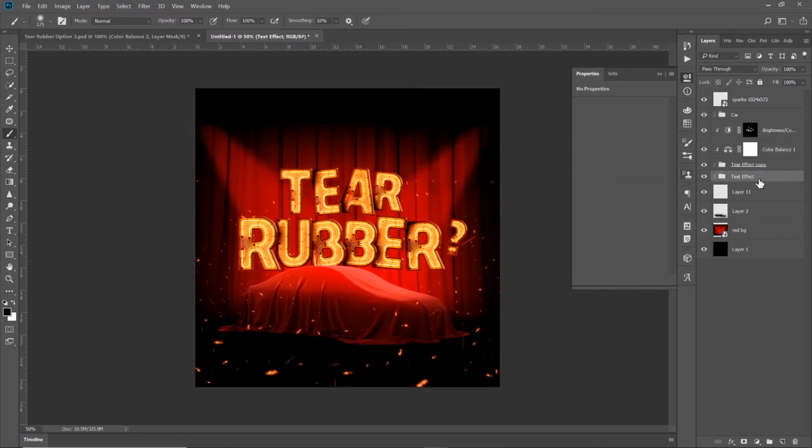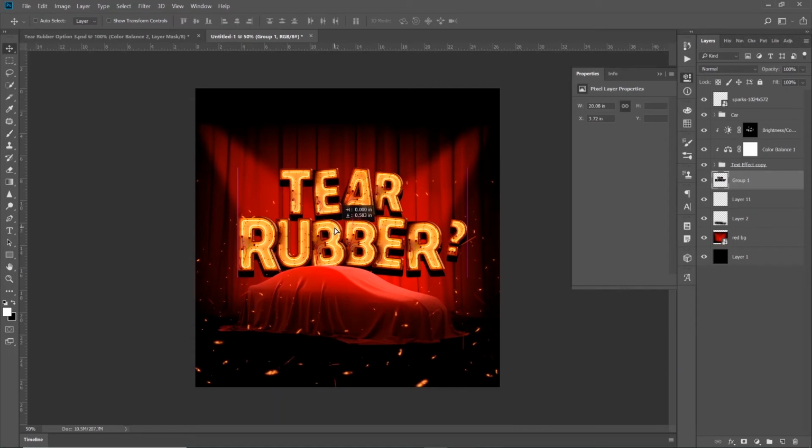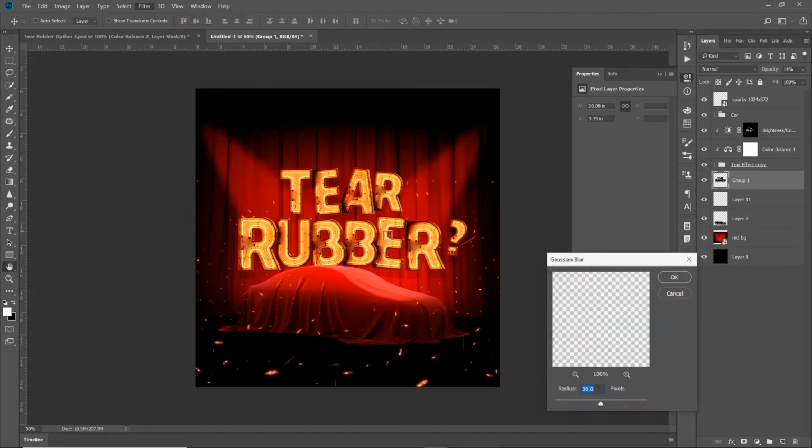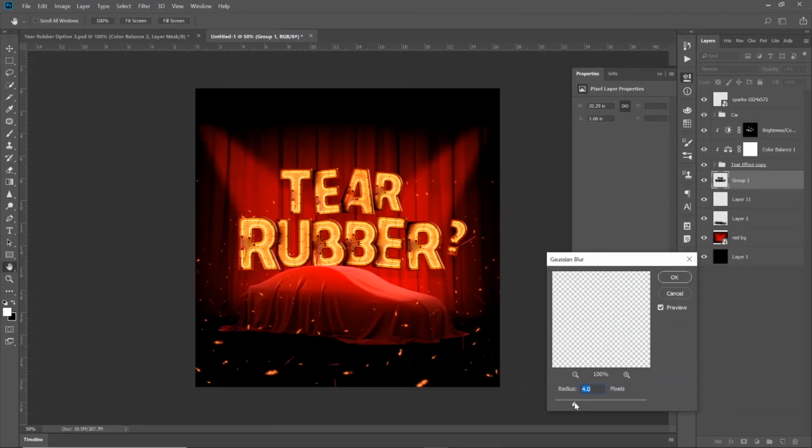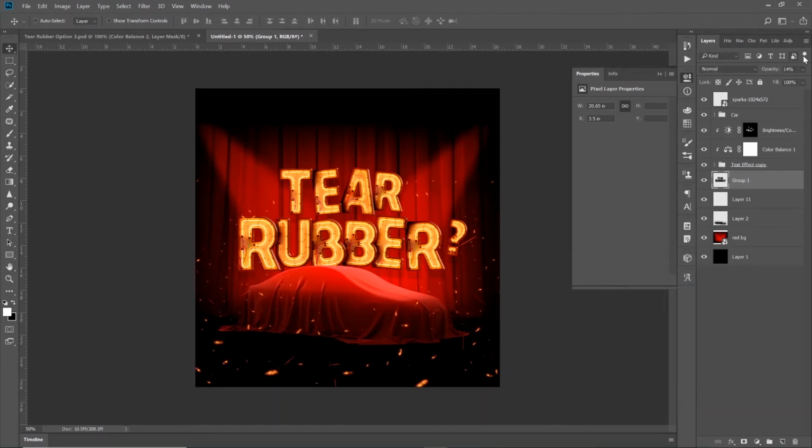So we want to duplicate the text effect. Then on the group, just press Ctrl E to convert that group into a normal layer. Then you Ctrl click on the thumbnail, which allows you to select. Then you can go ahead and press Ctrl Backspace to fill up that selection.